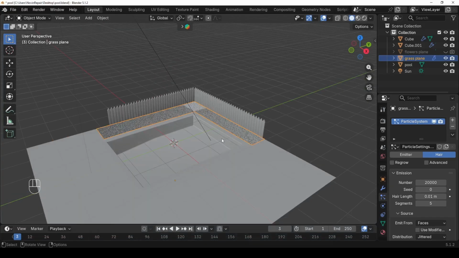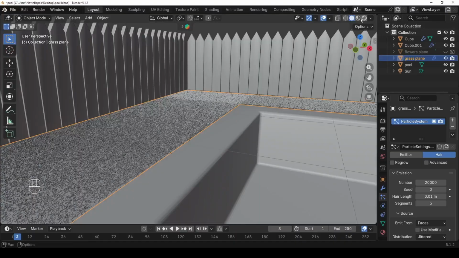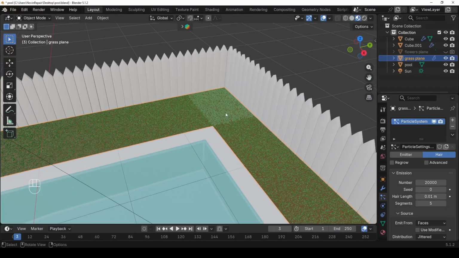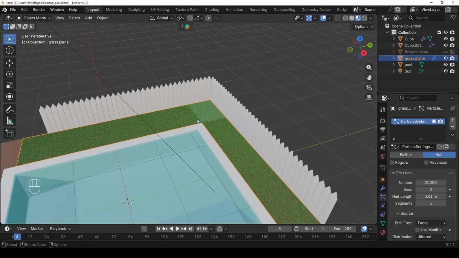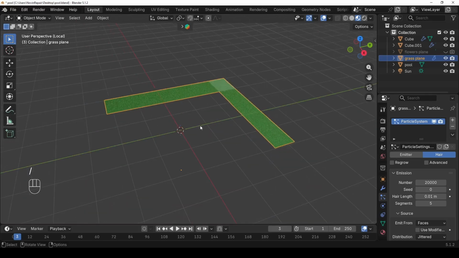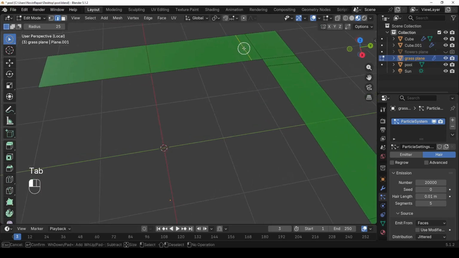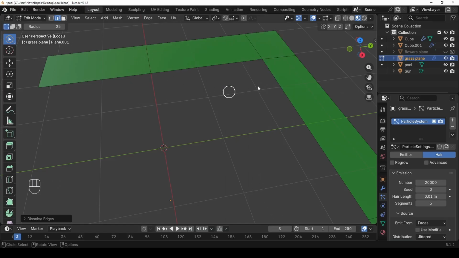Alright, now that we are done with the grass, we can just look at it from different angles and check this out. This is a beautiful grass, I believe. And this different kind of shading that you can see over here, that's going to be alright in renders. But if you don't want to see it even in viewport, we can just hit backslash on the keyboard to solo it out, and then press Tab to go inside edit mode. And if we just dissolve these edges, we're going to get rid of them.